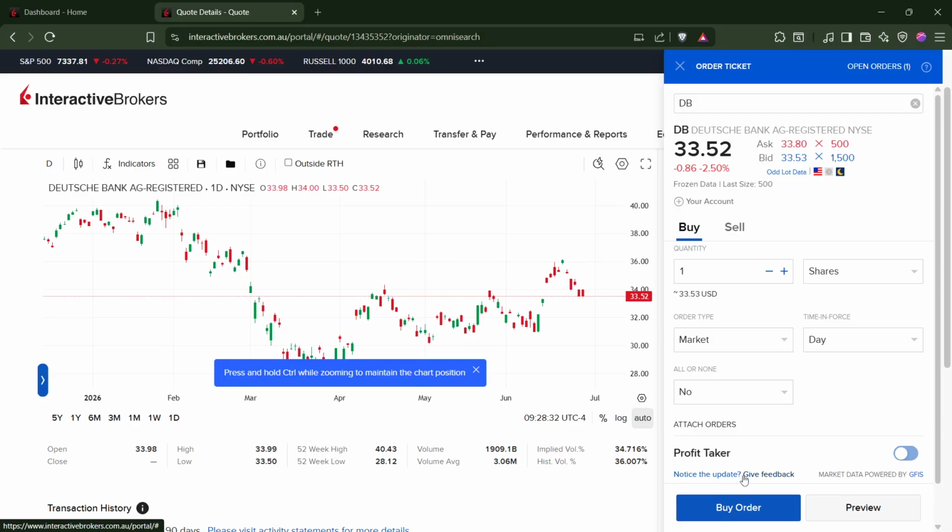Wait for your order confirmation. Once the market is open and the price matches your limit, your order will execute. If you used a market order, it'll happen almost instantly during market hours. After execution, go to your Portfolio tab to see your new shares. Your available cash balance will be reduced by the purchase amount plus commission.